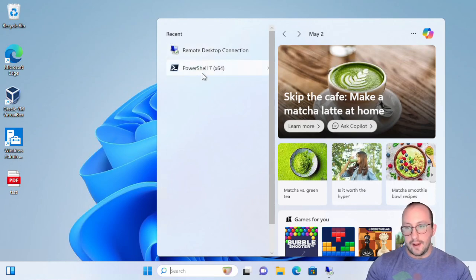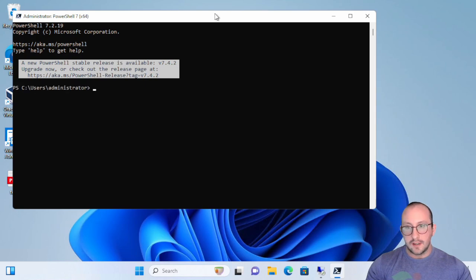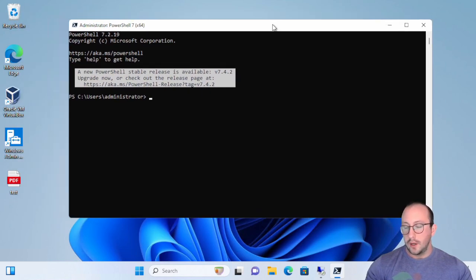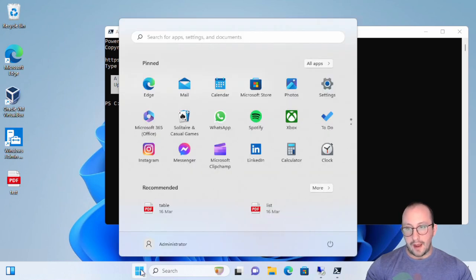Let's launch PowerShell 7 as administrator. Now, this is very important. If you do not launch your PowerShell as administrator, you will get an error when you try to do this. It'll say to launch PowerShell with administrative privileges. While we have this PowerShell window open, I'm also going to show you in the GUI what's actually going on if we were to do this by hand.